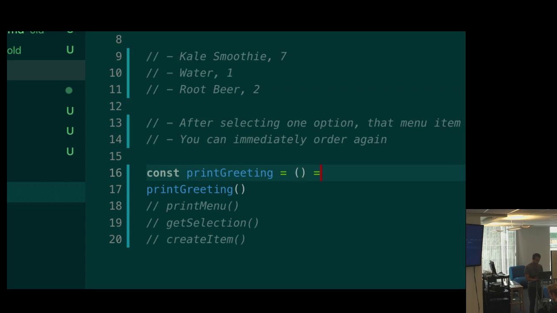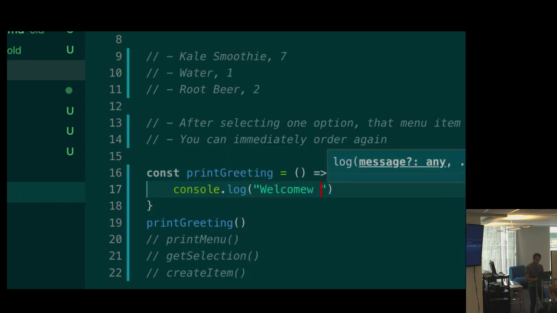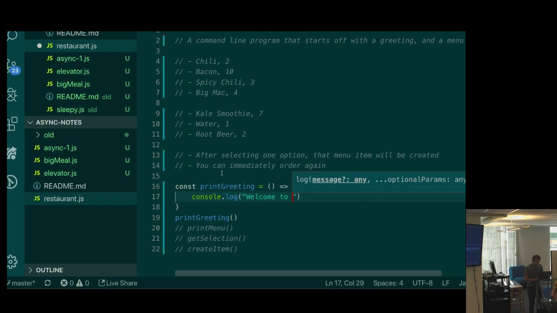Print greeting is going to be a function that says, welcome to, and our restaurant is called Lighthouse. Welcome to Lighthouse. What can I get you?